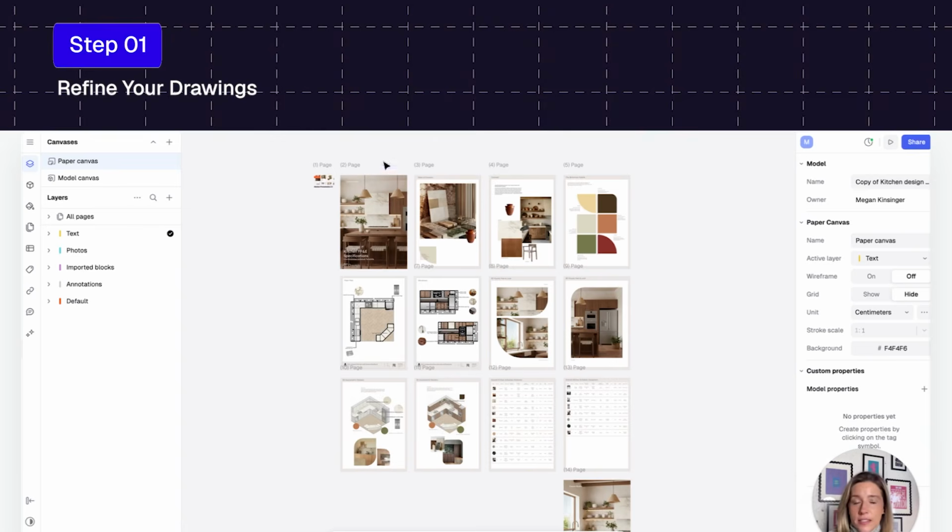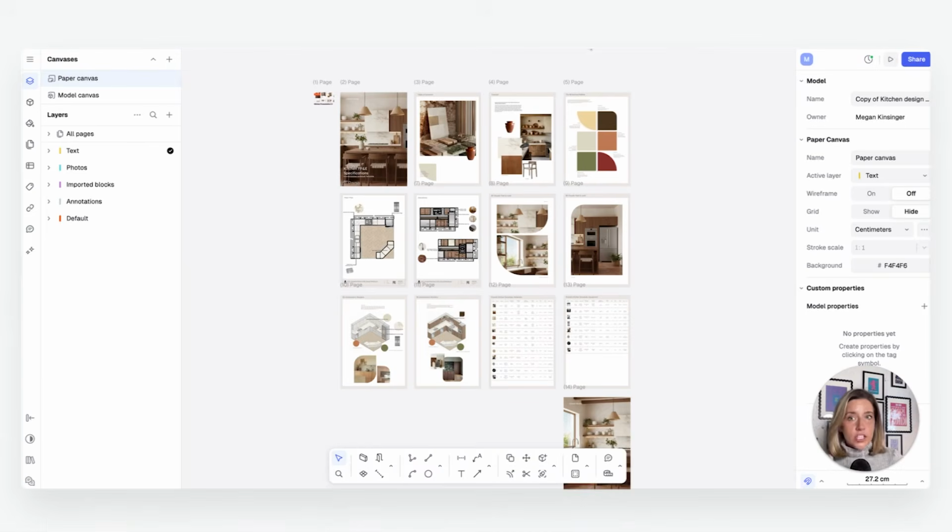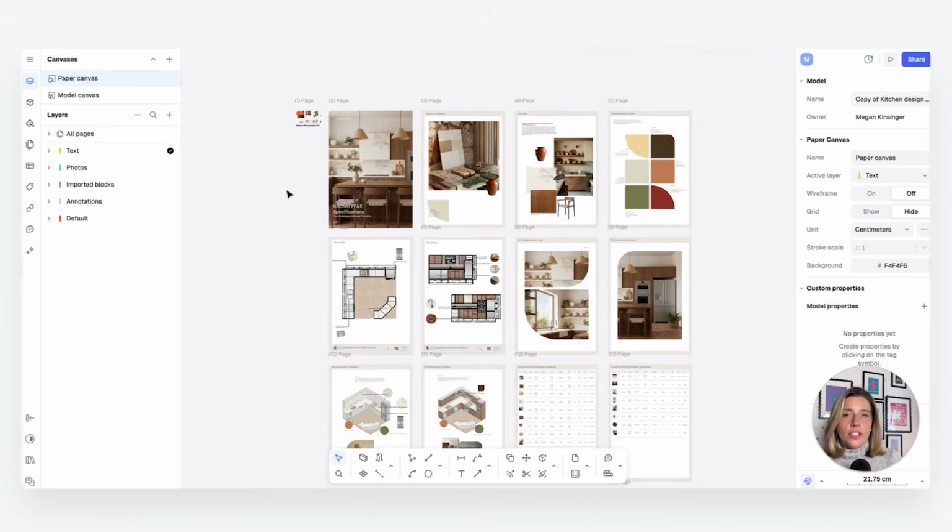Even some of the small things like having consistent fonts and hierarchy in your layouts make a really big difference on how finished and trustworthy your design looks. A polished drawing can tell your client this is real, this is ready to be built. Let me just go ahead and show you a little before and after of what I mean.